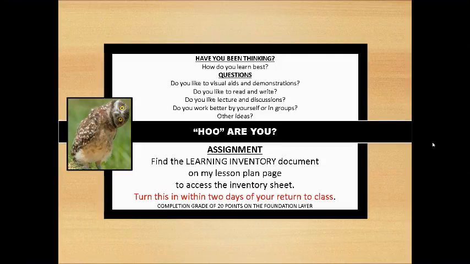I'm going to use information from this document to help me find ways to differentiate the instruction that I provide to you, trying to align things to where your skills and your interests are.